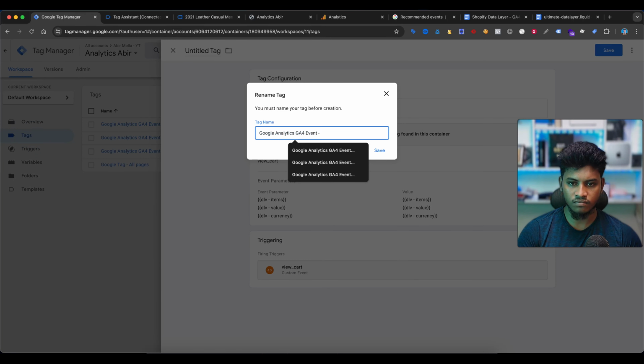Now edit the parameters: value, currency, coupon, transaction ID, then tax.